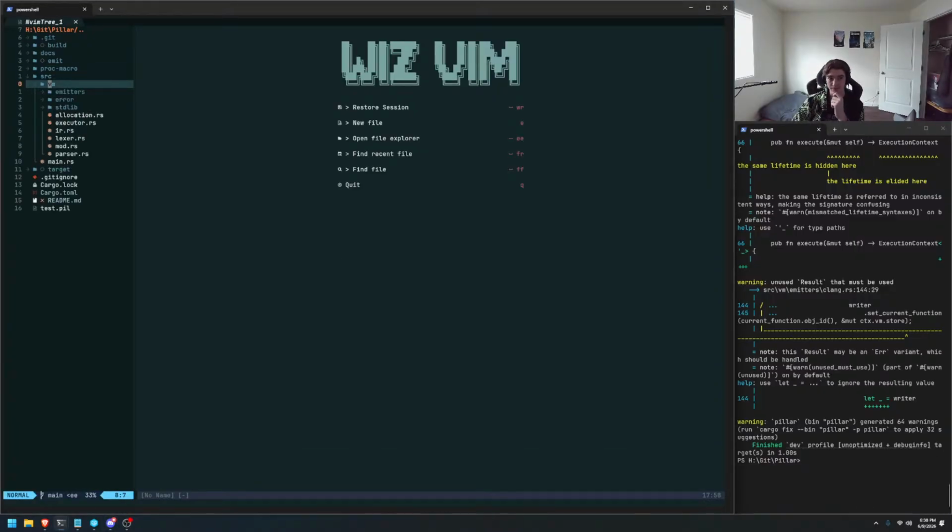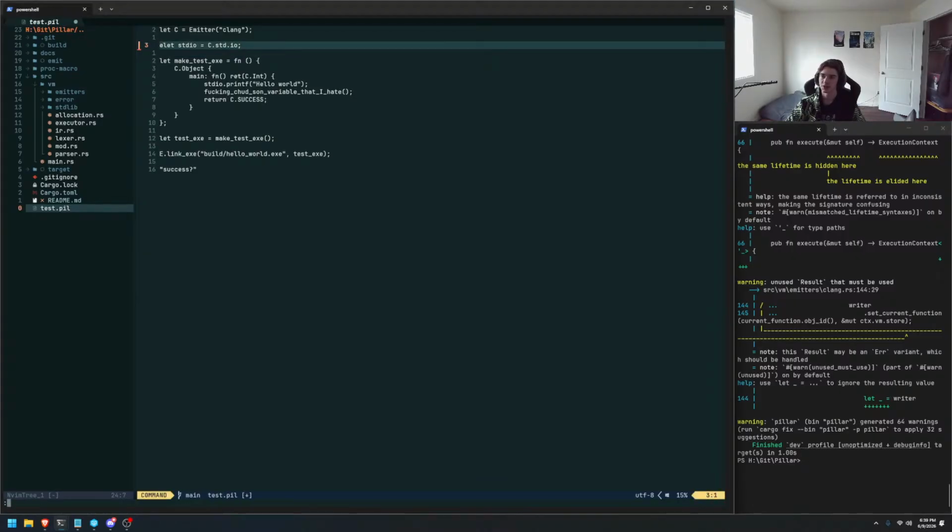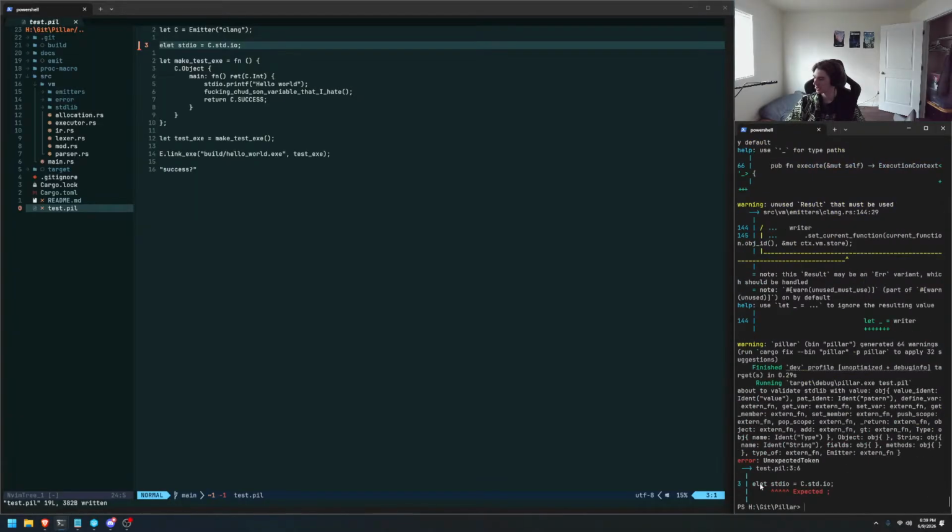Last time, we did a lot of work to get error reporting working in a much better way than just having a bunch of try-catch statements everywhere. So if we look at the Hello World test program here, and let's just do a little bit of a typo there, if I run cargo run test pill here, you see we get an error.